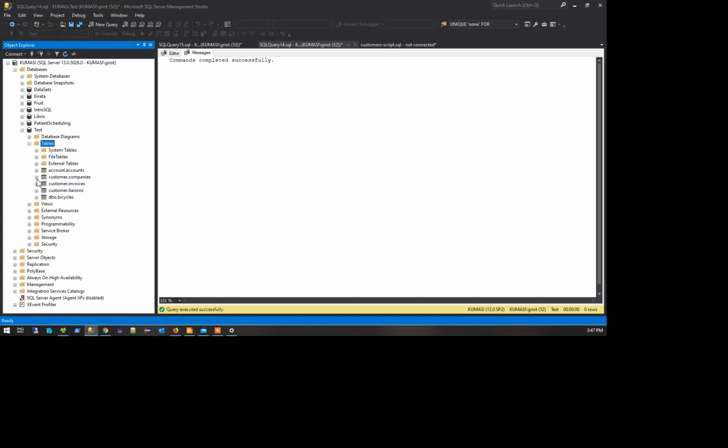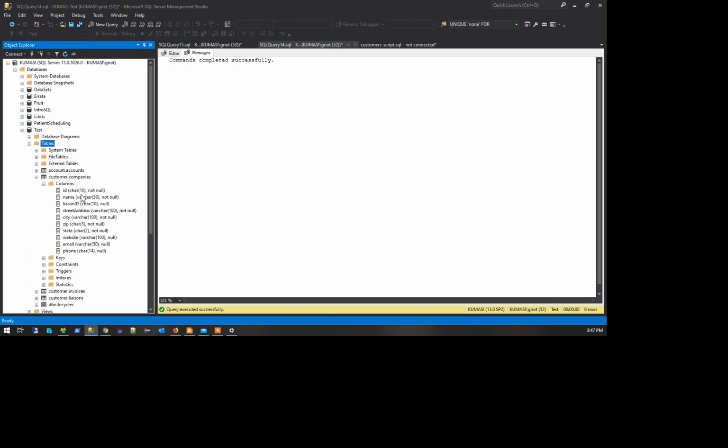I'll refresh the tables. And there we see customer.companies. Go columns. Do we see a primary key? No, we don't have a primary key. So if I go keys, what do we see? We have these unique constraints, right? And then we have a default constraint. So I'm going to go back here.